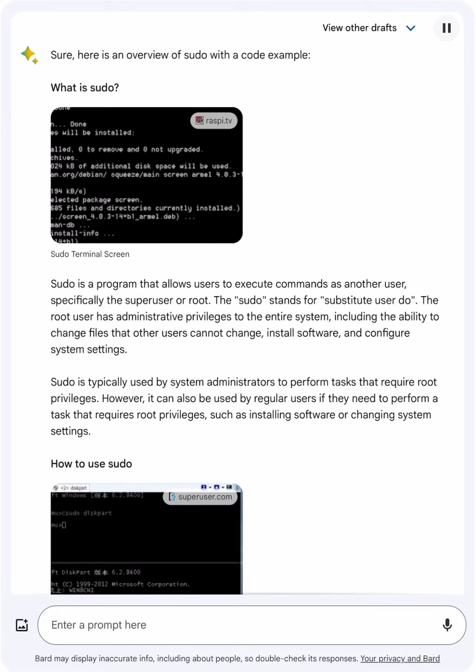Sure. Here is an overview of sudo with a code example. What is sudo? Sudo is a program that allows users to execute commands as another user, specifically the superuser or root. The name sudo stands for "substitute user do."